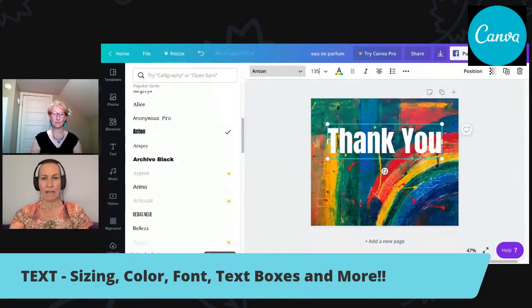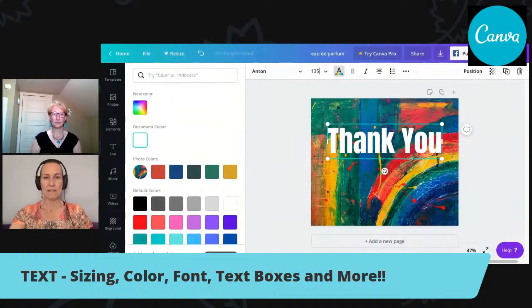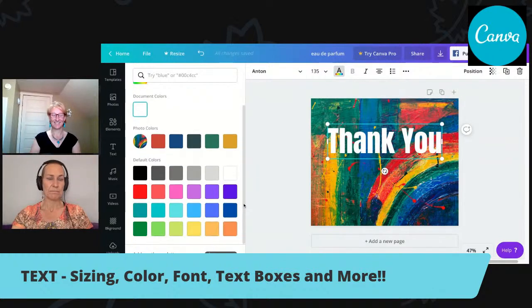Okay, the next box over is our text color. Text color, we're going to go ahead and click on that. As you can see here, just take a minute to look through this. It gives me here all of the different photo colors. So it'll pull out a palette for me based on the colors that I'm using in the photo, which is a nice option. It also gives you a nice little palette to choose from.